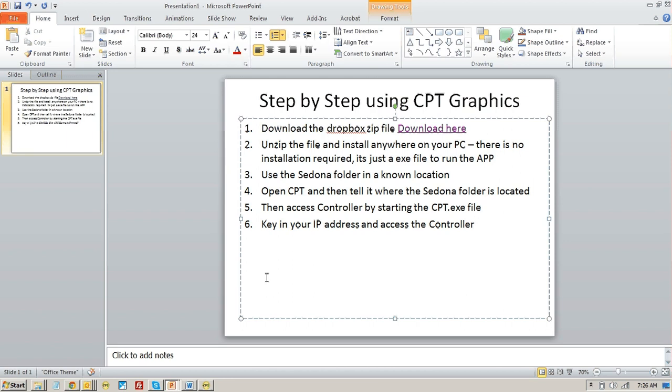Once you've done that, it will automatically create a files folder in the root directory of your CPT dev folder, just like so.